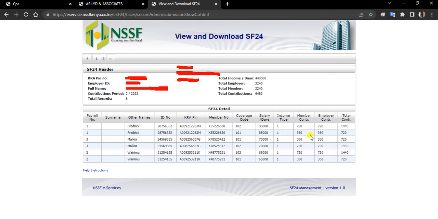We add the 360, which will give us 1080 each. 1080 member contribution, 1080 employer contribution. So if you multiply by 2, basically we'll have 2160, which we had looked at when I first introduced this concept. So this is tier 1 and 2.